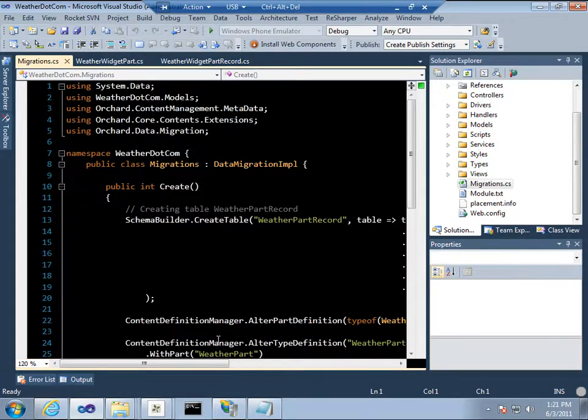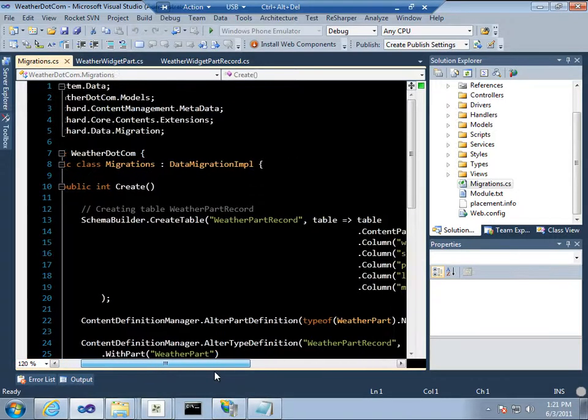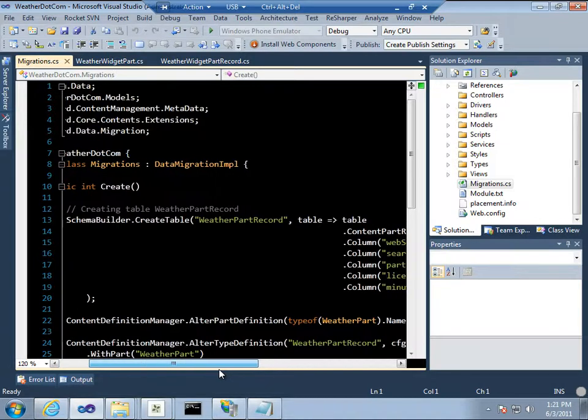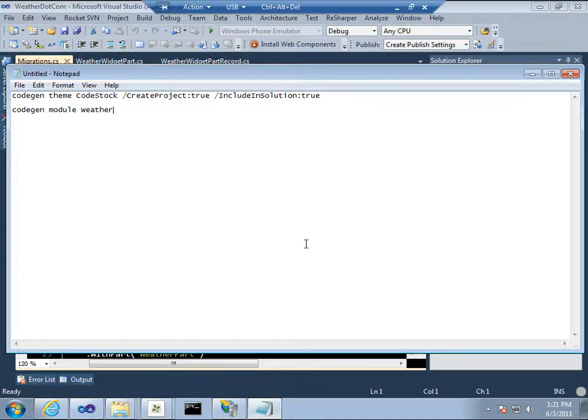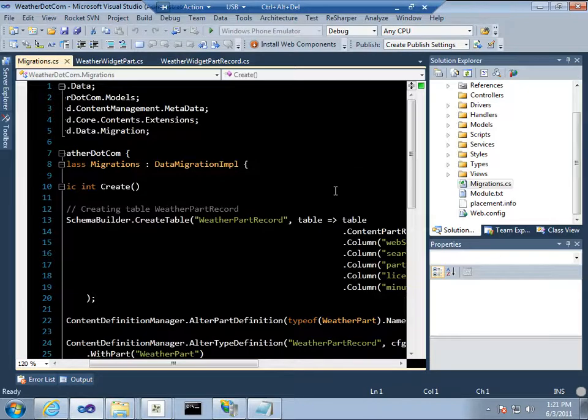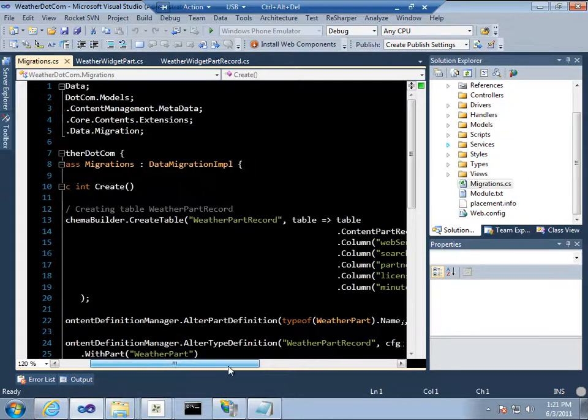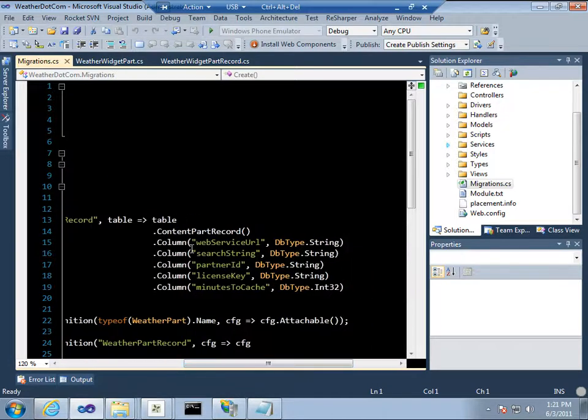Okay. So one of the next things I want to do is create a data migration. And this could be done a couple different ways. One of the ways it could be done is, again, using the CodeGen. I can type in CodeGen data migration and pass in my model name, weather. And what it will do is it'll take a look at my model and will automatically add in the columns, as you can see here, to define my table.